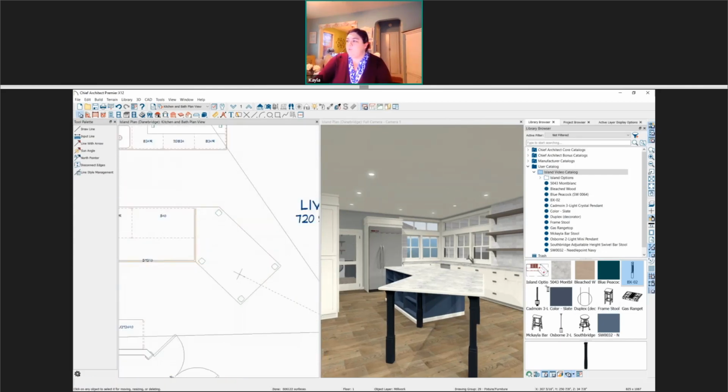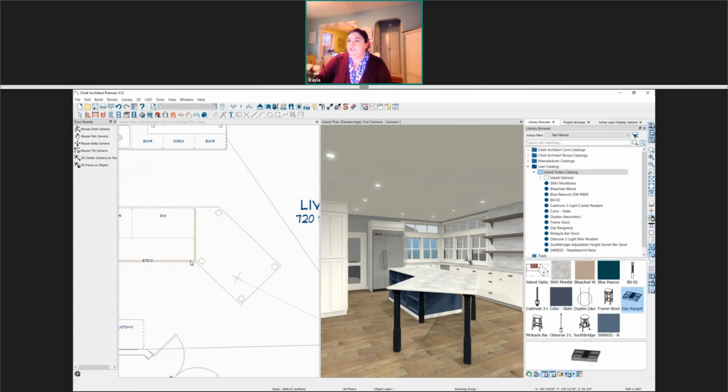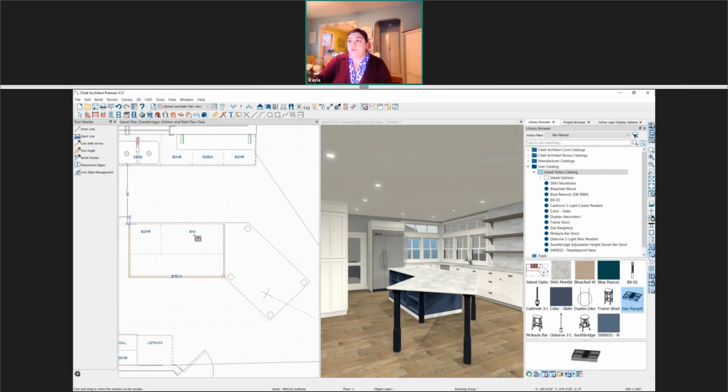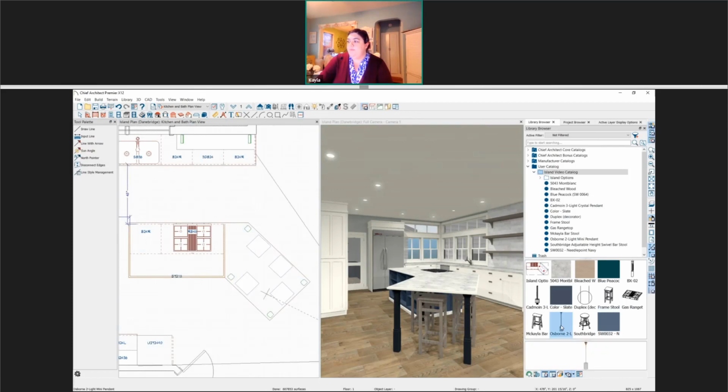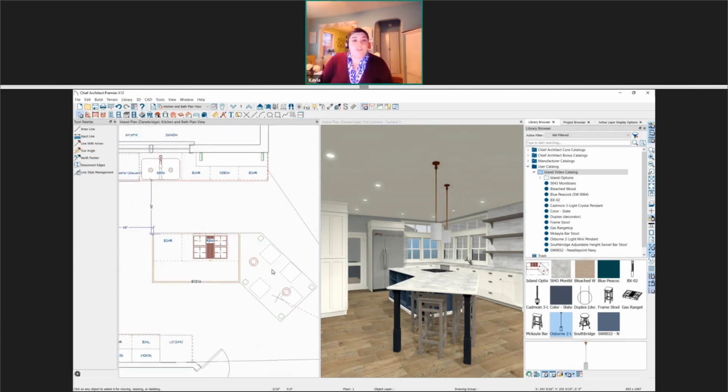So a couple more items we're going to drop in. I have a gas range here. To add an appliance or fixture to a cabinet, we're just going to click on the cabinet to drop it in. Then I'm going to drop in some stools. So we'll place maybe 4 stools just to finish out this island. We'll also place some pendant lights. So I'll drop in a pendant light over top of this island and one over here as well. So this is all of the elements of this particular island.